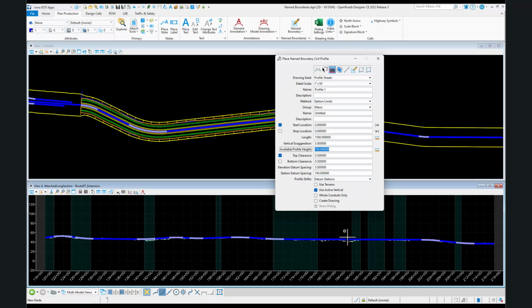So now we'll come to our profile view. We'll do a single click to activate the view. Then we need to do another left click on top of the profile. That establishes our stationing. And just like before in plan view, you can't start the stationing before the actual profile stationing starts. So if I wanted to say, for example, let's start this one at 117+00, I don't have a profile at 117, but that's okay.